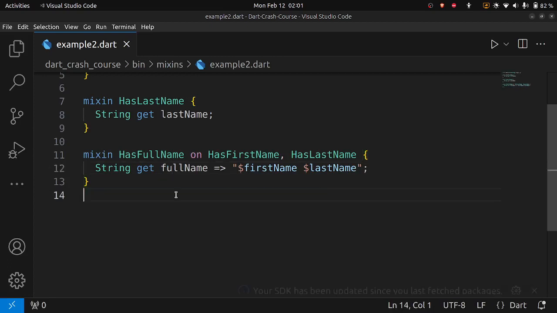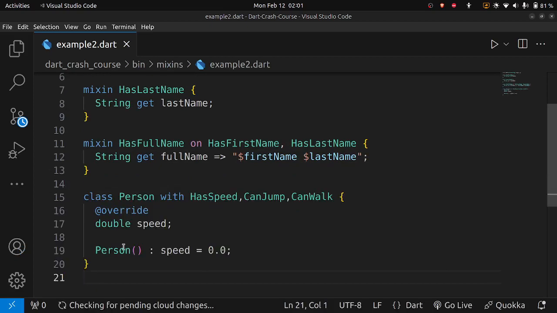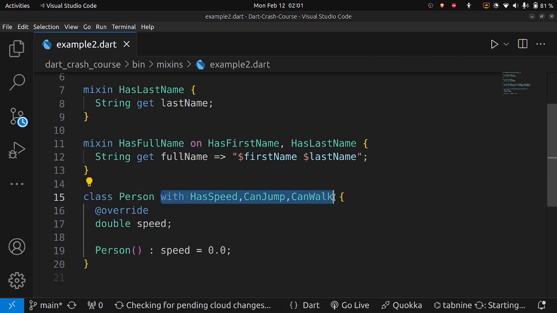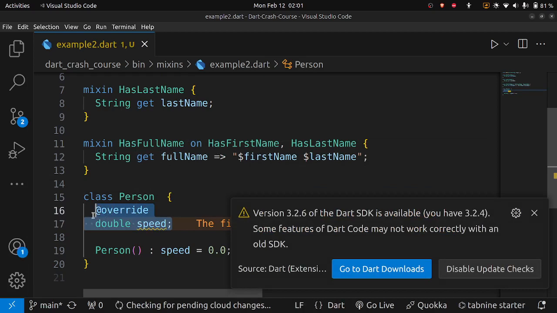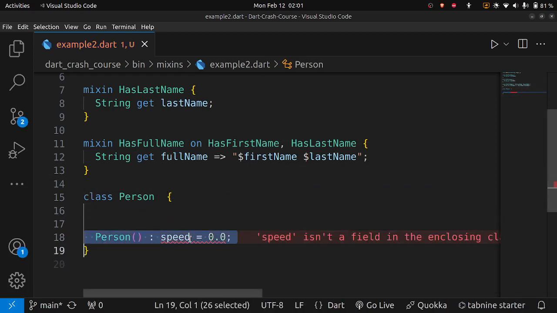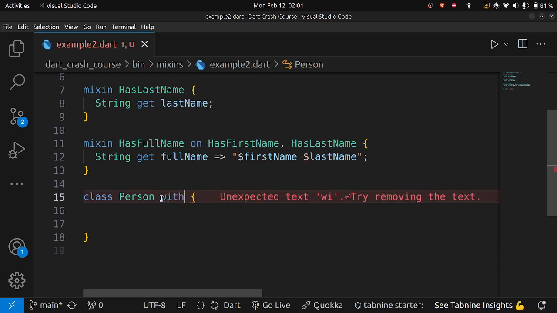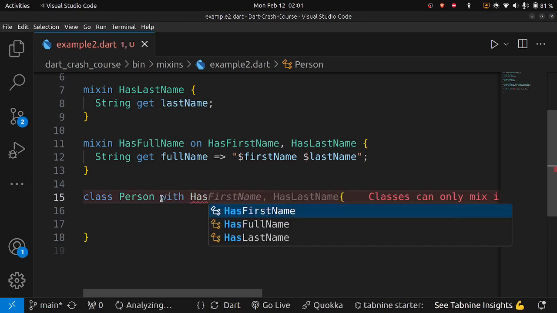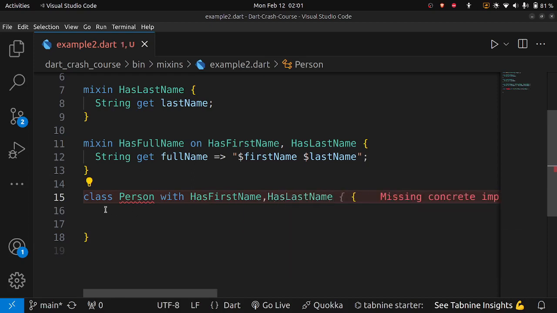So without that, now we can go ahead and paste the person class, and we can remove this, and this. Now we are going to remove this, and also this. So now with this person class, what we're just going to do here is, as we did, multiple inheritance. So we're going to say with HasFirstName and HasLastName.